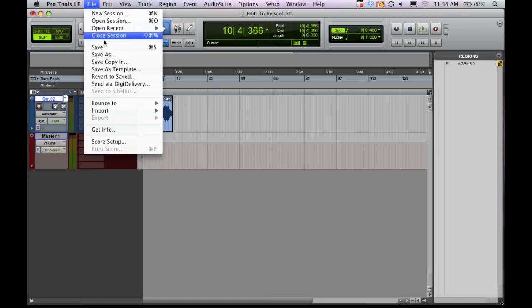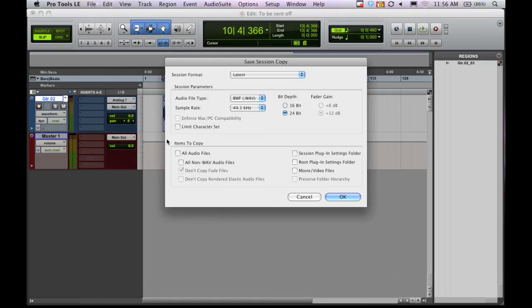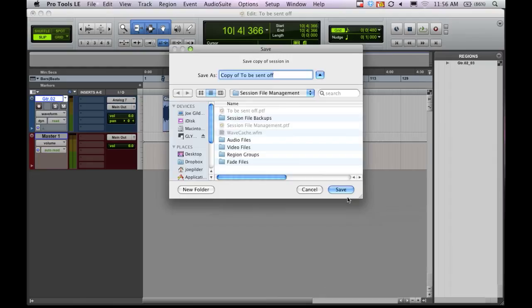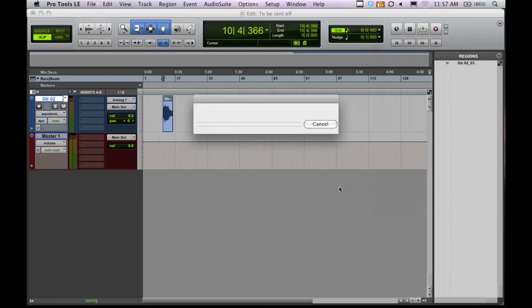So what we do is we come here to Save Copy In, and you select your settings here, and we're going to go, all audio files are going to get copied over. And I'm not going to go through the rest of this, but audio files is mainly the one. So now this is going to be called Copy Of To Be Sent Off, which the naming is horrible. I apologize. We'll save this to the desktop and hit Save.